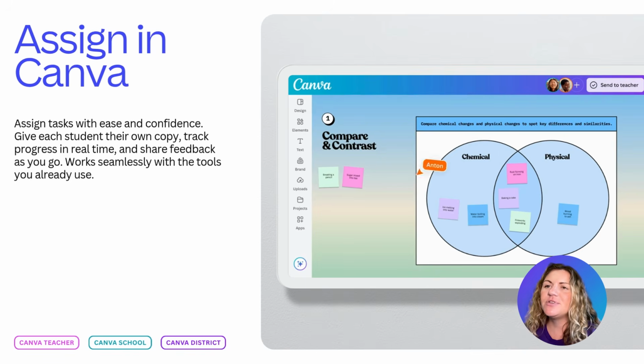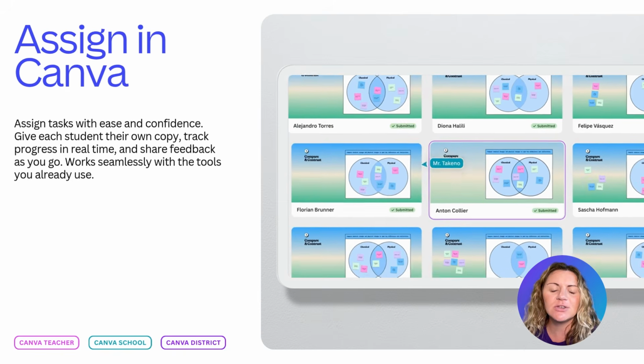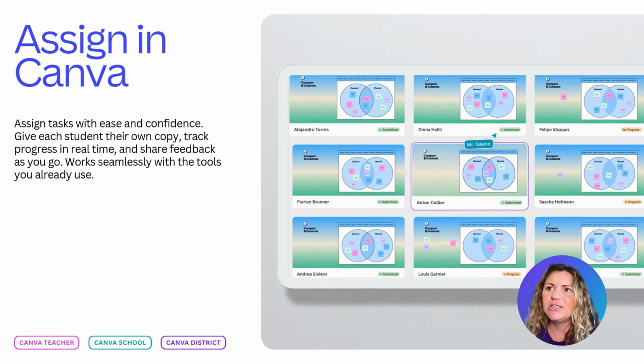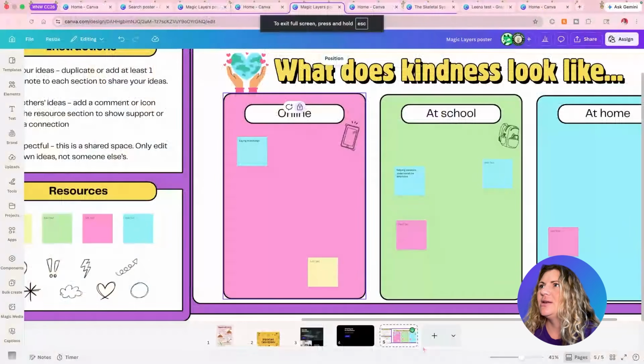Okay, so now we're going to talk about Assign in Canva. I'm going to show you what that looks like and how we can actually see the live learning in process. We do cover this actually in the Engaged Student course in Canva Design School. So if you feel like you want to take a look, you can take a look at that as well. So I'm going to show you how to do the Assign in Canva. So back here on our design again.